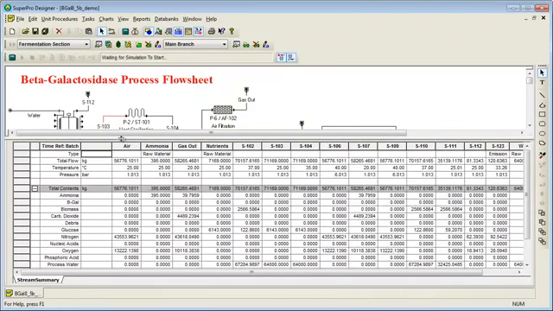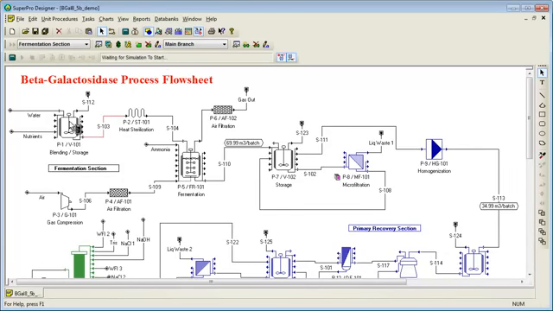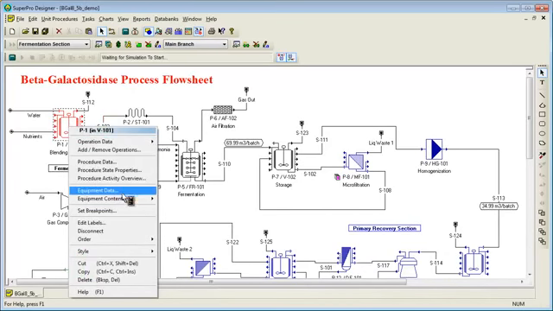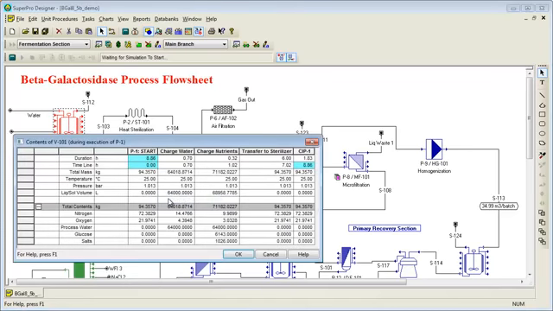Just as you can view the contents of streams, it is possible to view the contents of the equipment during each unit procedure by simply right-clicking the unit procedure and choosing the Equipment Contents menu. This provides you with information about the equipment contents during each individual operation.